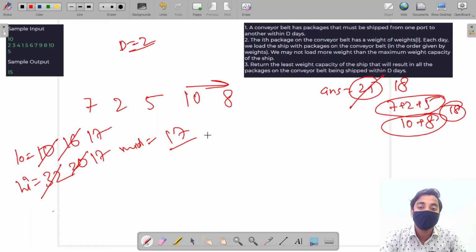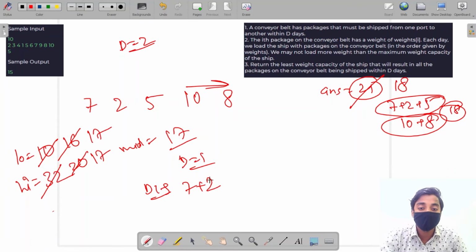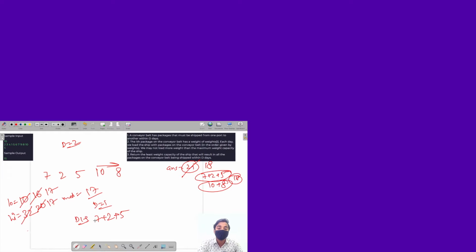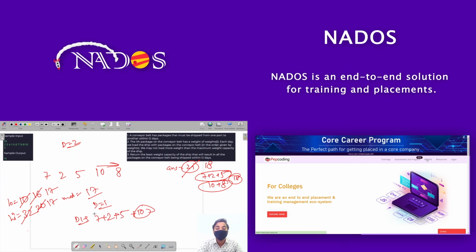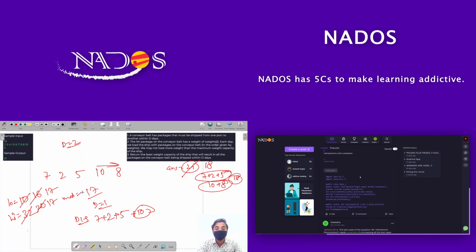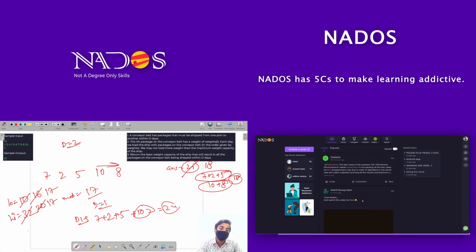Now mid is 17. Day 1, the package is 7, sending less than 17, that is. Now the next package is 2, it makes it 9, less than 17, then 5, less than 17. Then we are sending 10 in the day 1. Here it exceeds the capacity which is 17, and this makes 24.